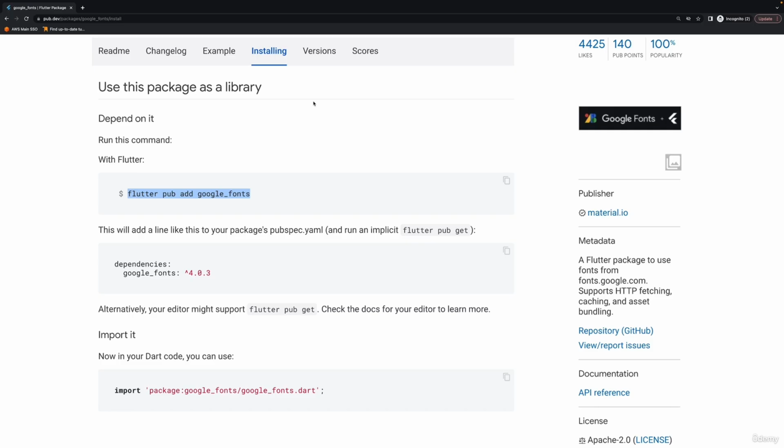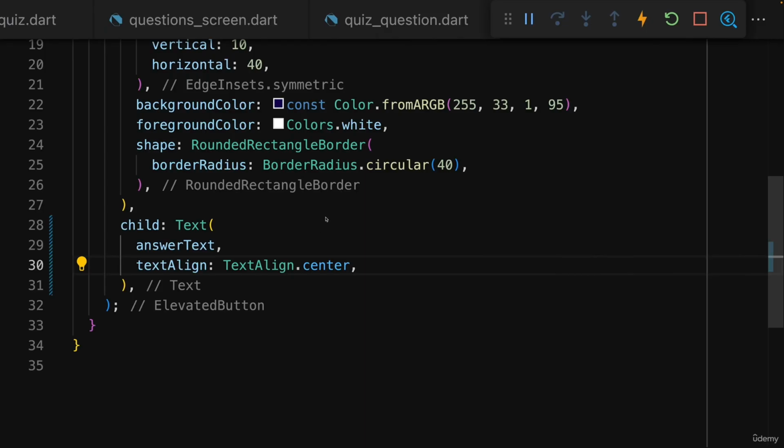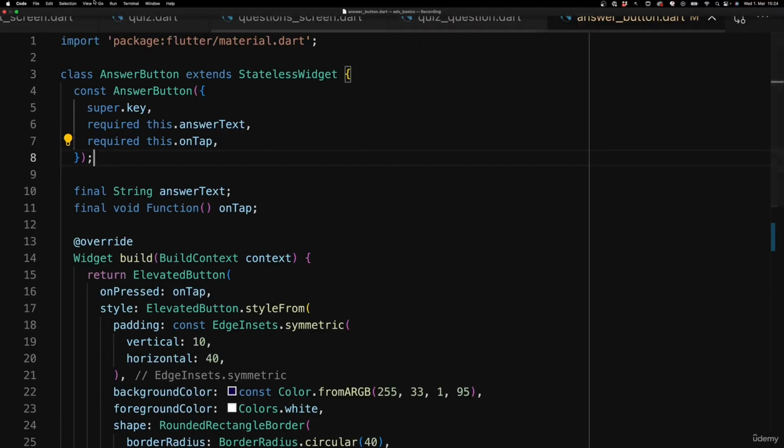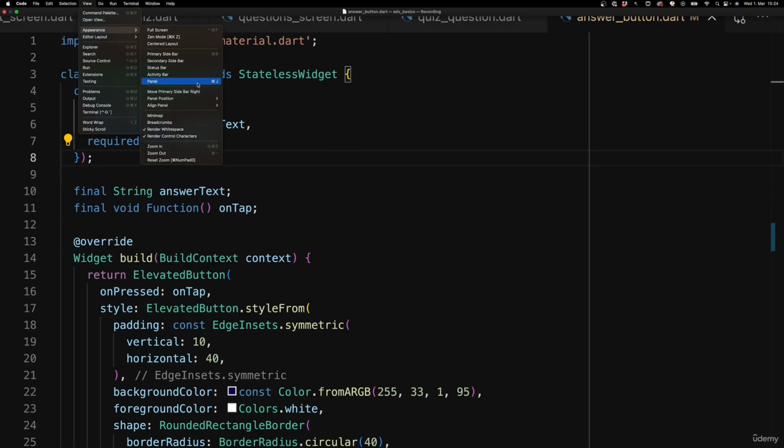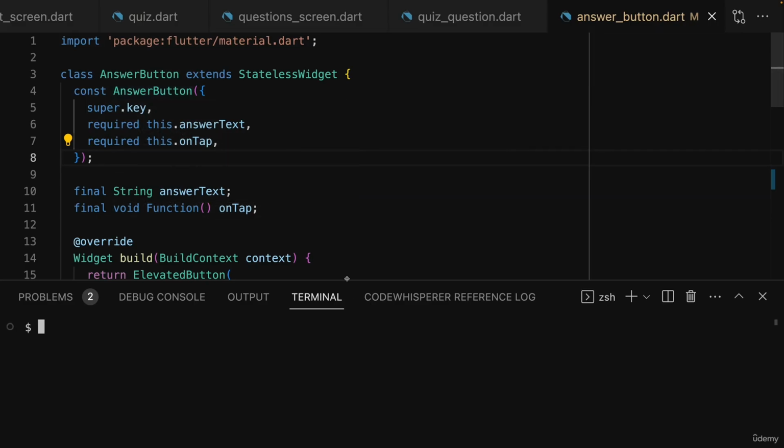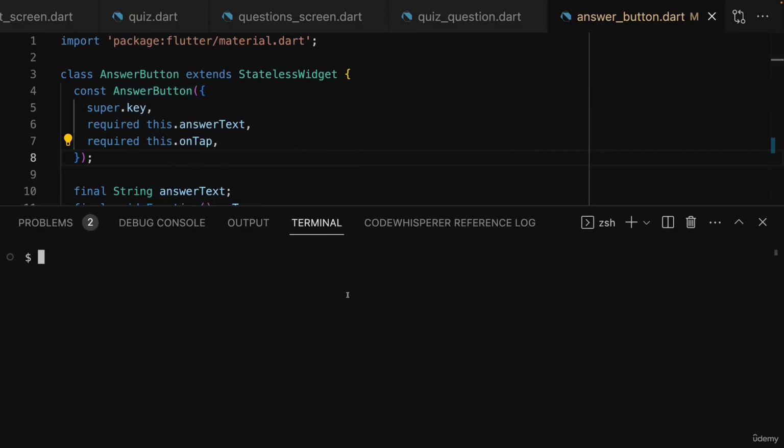And this can be done by copying this command here, which you see here. With that copied, in your project you should open your terminal, and in Visual Studio Code, you can open this terminal by going to View, Appearance, Panel. And this is then your default system terminal just integrated into Visual Studio Code and already navigated into this project folder. And there you can now run this command which you just copied from this package site. In this case, flutter pub add google_fonts.